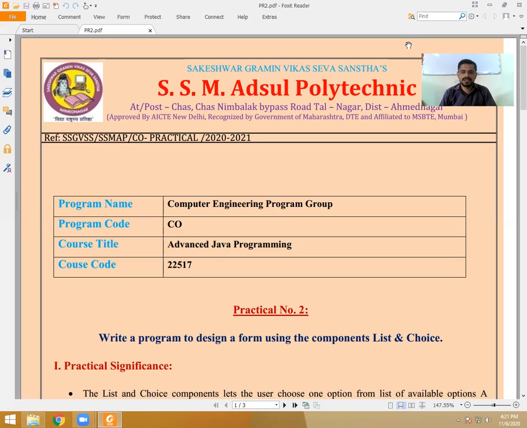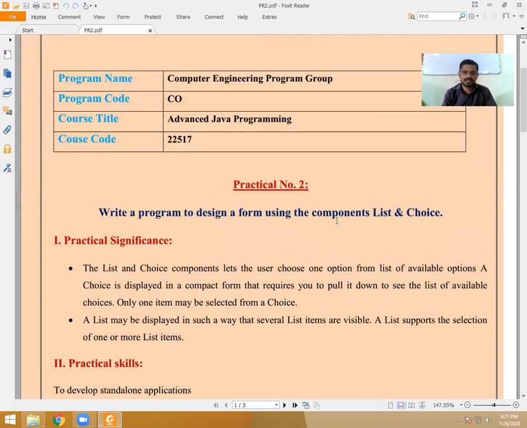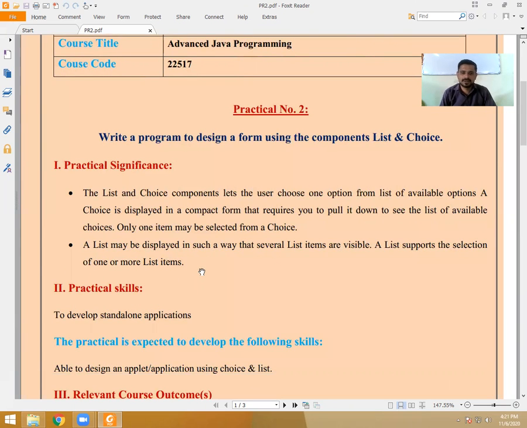Today we will see the second practical of Advanced Java Programming subject. The practical name is write a program to design a form using the components list and choice. Here we have to perform the practical on components of AWT. The components are list and choice. Next we see practical significance.